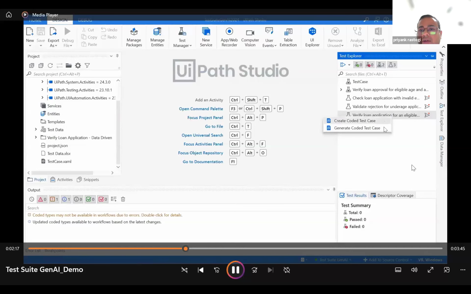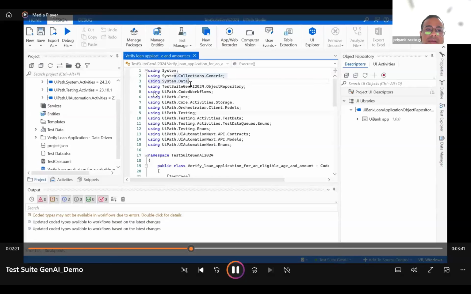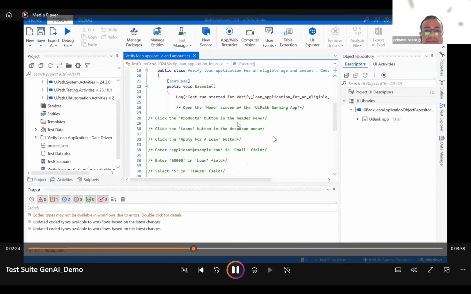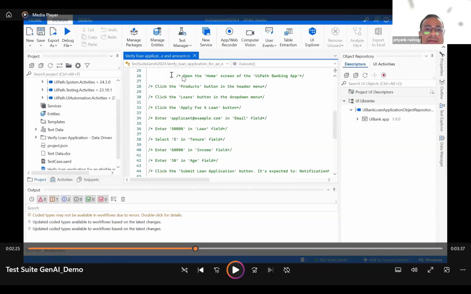Okay. Now we just need to right click on the manual test case and generate coded test case. With a single click, we can see it will create the C sharp code here. See, everything is created by the AI. Now, all these comments you are seeing are coming from the test requirements to manual test case to here. So that's how the cycle goes.